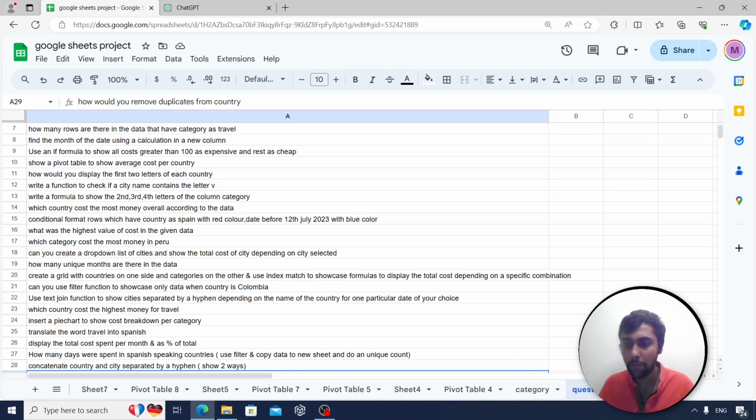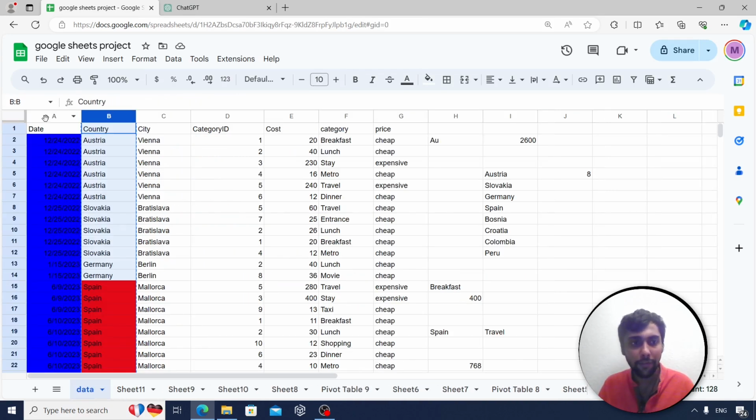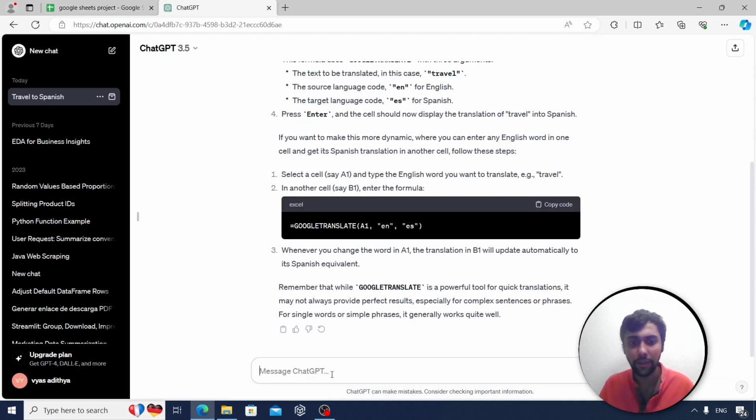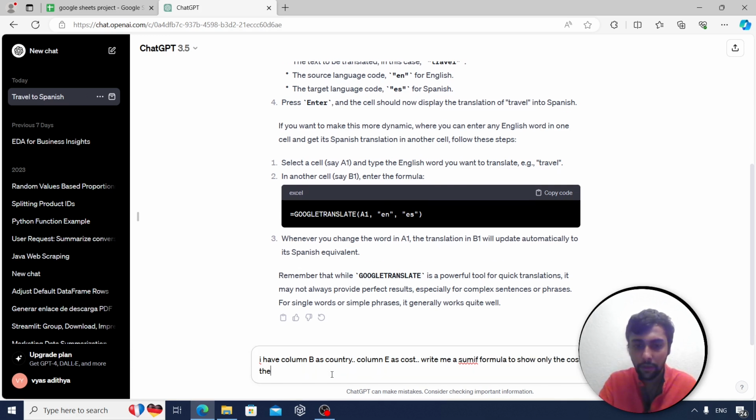So at a simple level it can easily teach you things like this, right? If we are to just give it one more scenario, for example, here I have the data, right? Let's say country is in column B, cost is in column E. I want to find only the total cost for country Spain, right? We want to do Sumif, but let's see if we can generate that using ChatGPT. I have column B as country, column E as cost. Write me a Sumif formula to show only the cost when the country column has value, let's say Spain, right?